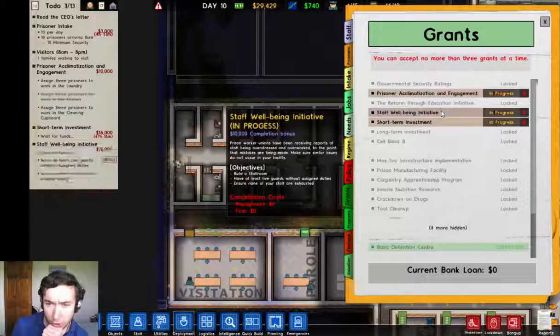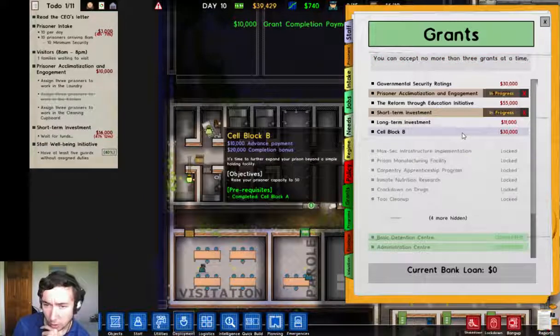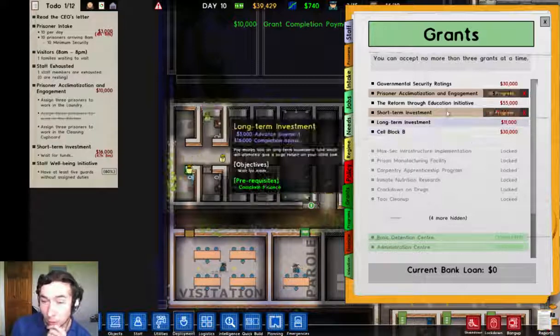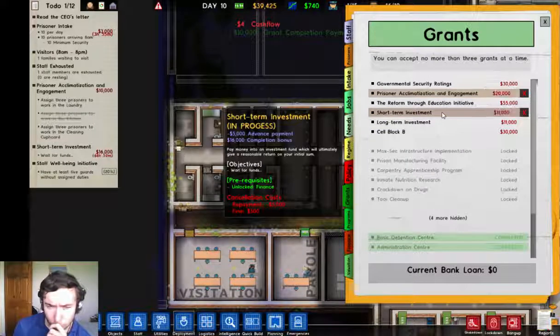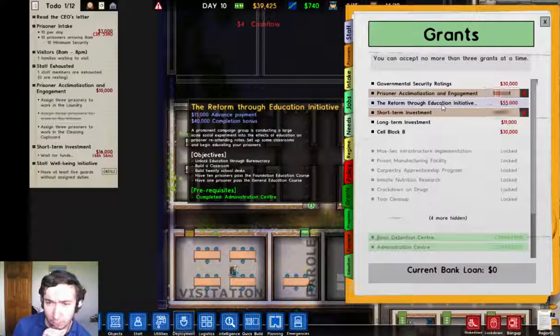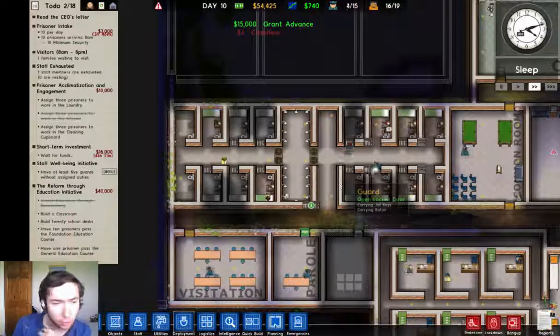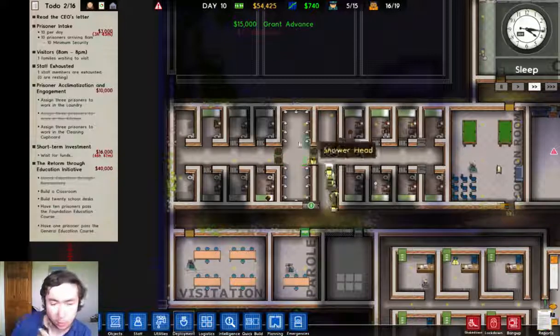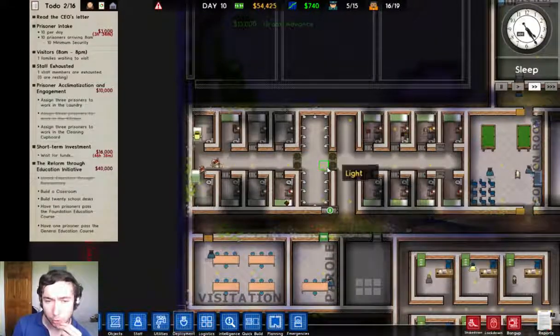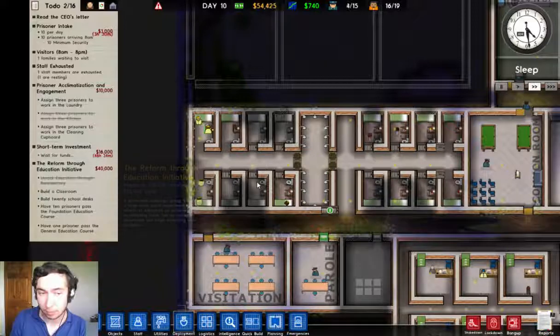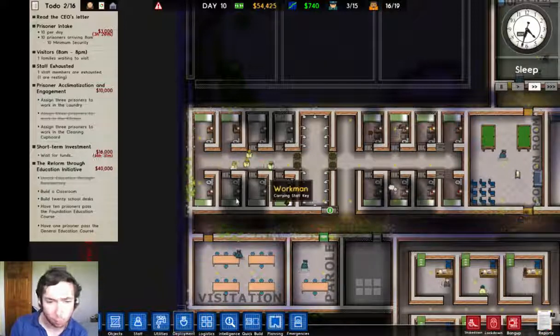Let's take the staff well-being. There we go, that's done. Fantastic. I'll take the reform through education initiative. It's quite a hard one to complete, but I think we'll take that because it's got a big reward when you do it. And of course, when the short-term investment comes back, I'll probably then take the cell block B.